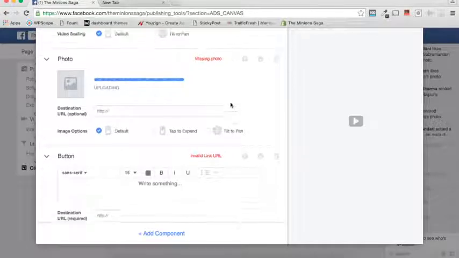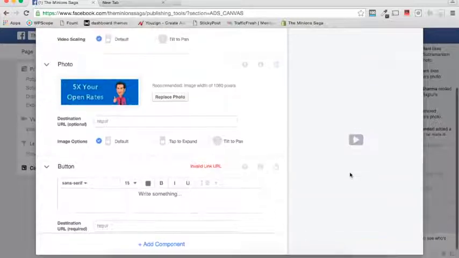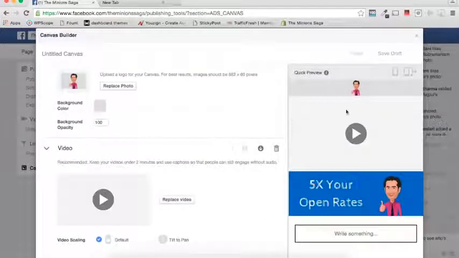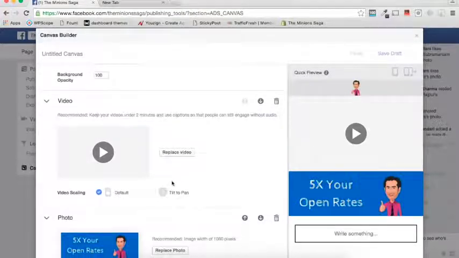Let's just see. So now what you'll start seeing is 5x your open rates, and you have right here my photo, and now the video is being encoded, and look at this, now the video is already there. So now on the top we have one particular logo with a background color. Then we have a video. Now the video is always going to be autoplay. You could have tilt to pan or default. I would advise you to make it default, because then it fits in the screen itself. Otherwise, if you say tilt to pan, the user will have to tilt his phone to actually see the entire video.